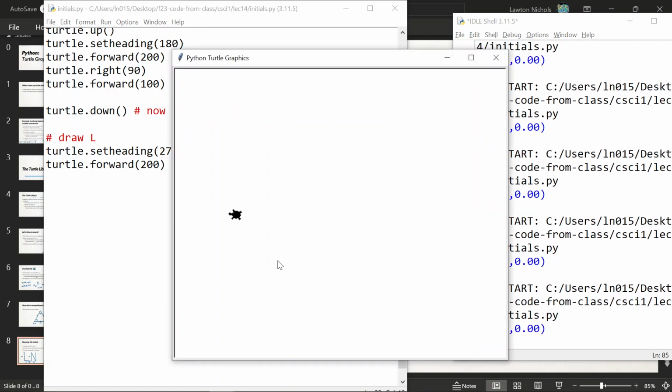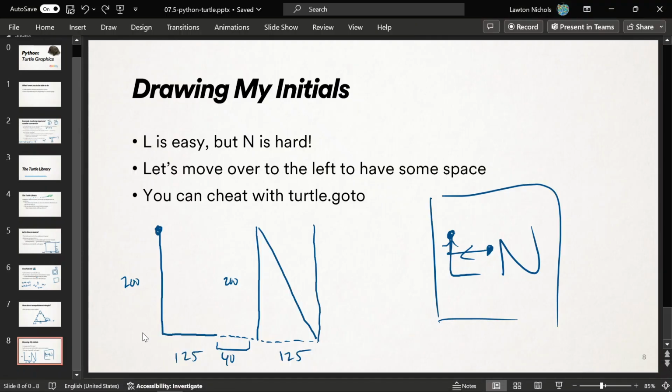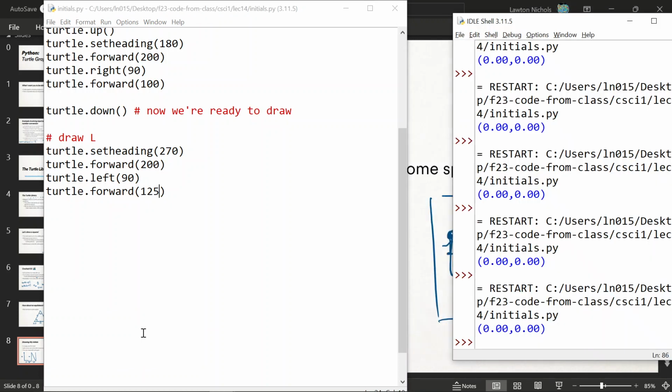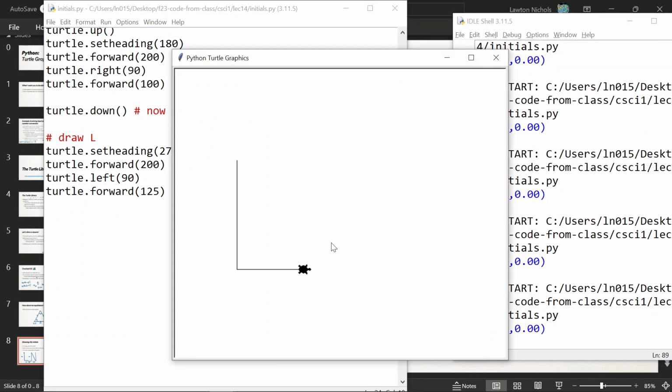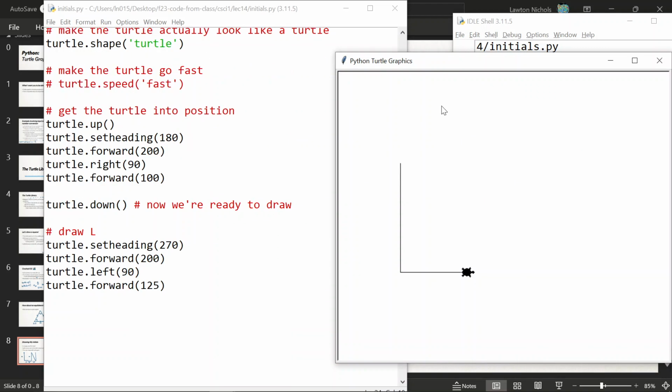There he goes. And then we want to have him turn, it's always from the perspective of the turtle, so turn left by 90 degrees, and then go forward the width, which is 125. So left 90, forward 125. Forward, not 200, oops, not 200, but 125. And that will give us an L. Whee! Does that part make sense? Does the code so far make enough sense? Get into position, start drawing the L. We did it.